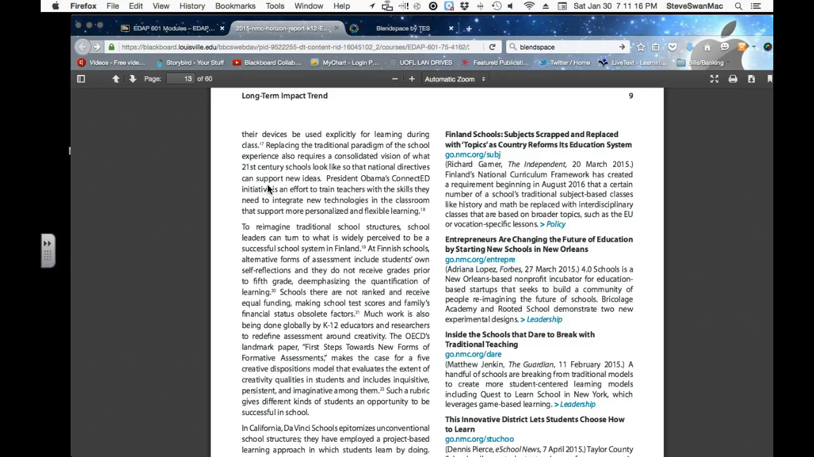But you must include one of these resource readings, and I need you to explain to us why you think this is the important reading for this particular trend. And I need you to, of course, include the URL in your blend space so that I can go off and see which one of these articles you think is really important.